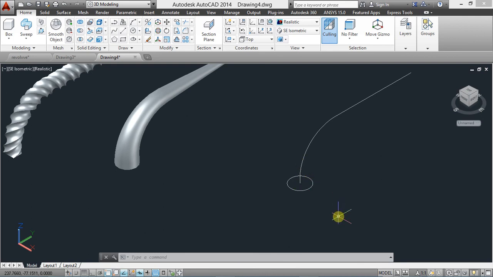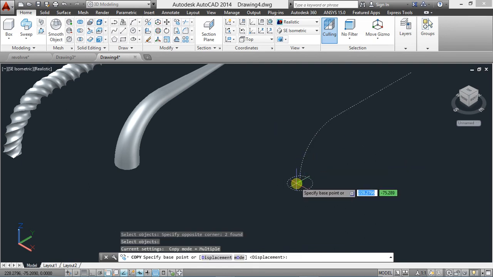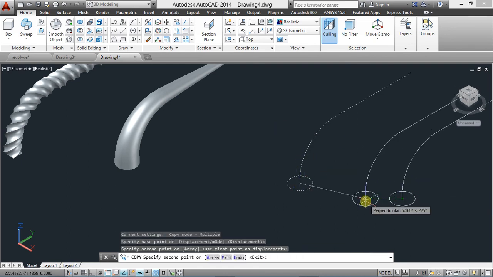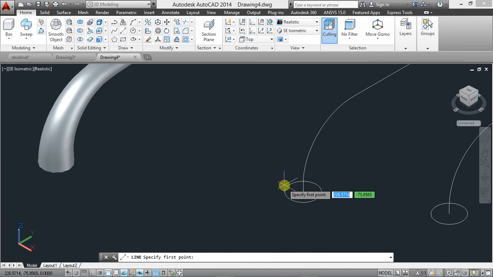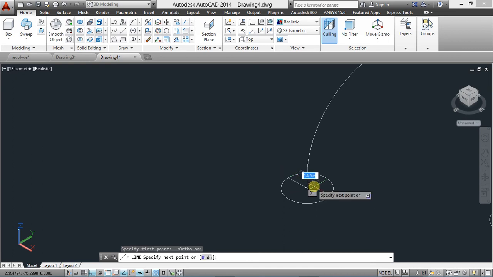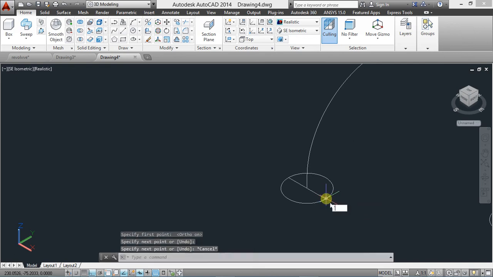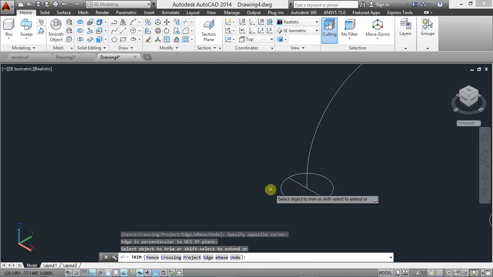I'm going to copy one more. Copy this, enter, one more. Just keep it there. We are going to remove this portion. I'm going to cut this circle into two in that quadrant. Let's use a trim tool. Trim, enter, trim this part. I want to trim this part now.